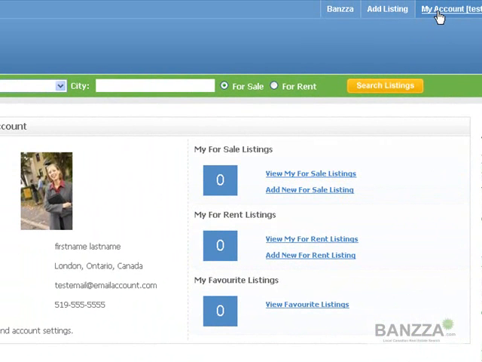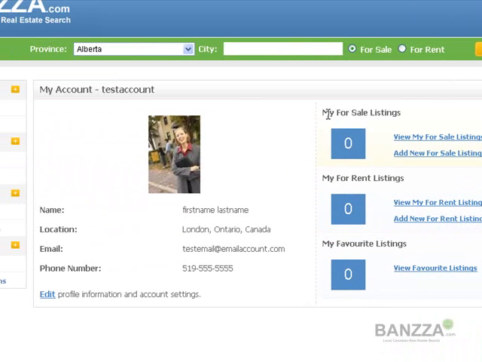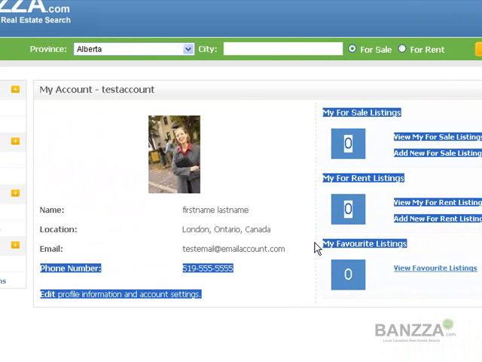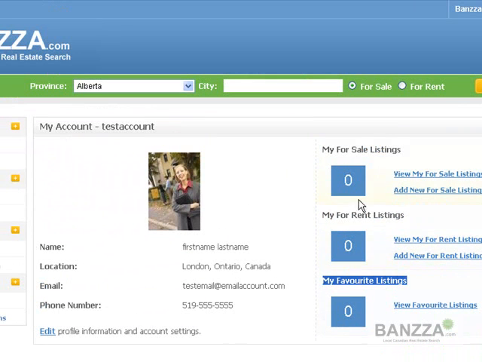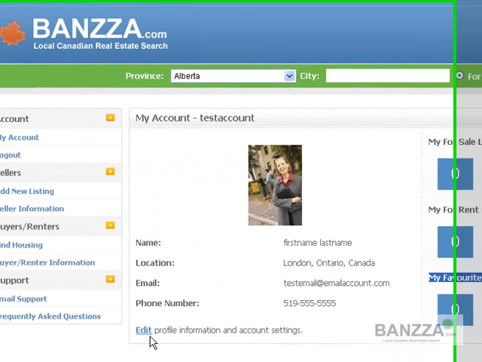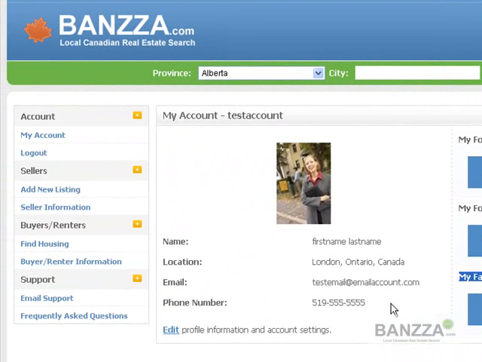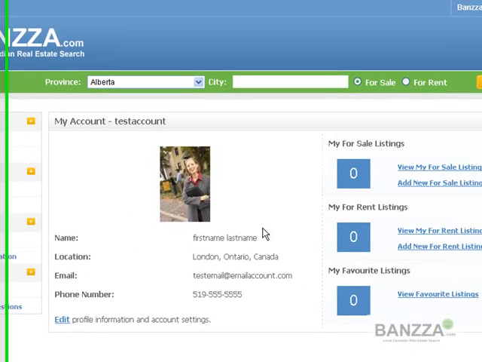So you go to My Account by clicking here, and then you're faced with this page that you see right now. This is the summary page, so it'll show your for sale listings, your rent listings, as well as your saved favorites. So you can use your account again and again, and you can upload your photo here by clicking edit your profile and add in your contact information that you prefer to be contacted at.